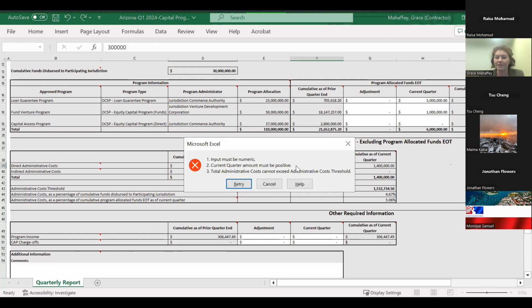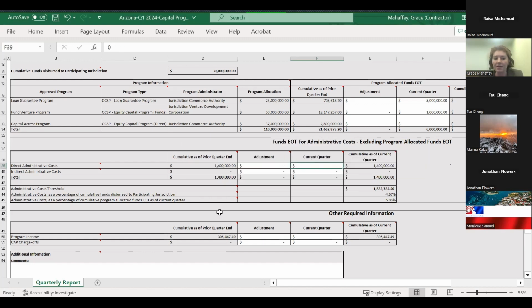If I try to enter that here, again, you'll see an error because the total administrative costs cannot exceed the administrative costs threshold. So one way that you'd be able to get around this, like Sue mentioned, is to use program income to offset the administrative costs. So we'll come down here into the program income section. As you can see, again, per my prior reporting, I have already gotten over $300,000 in program income and reported that.